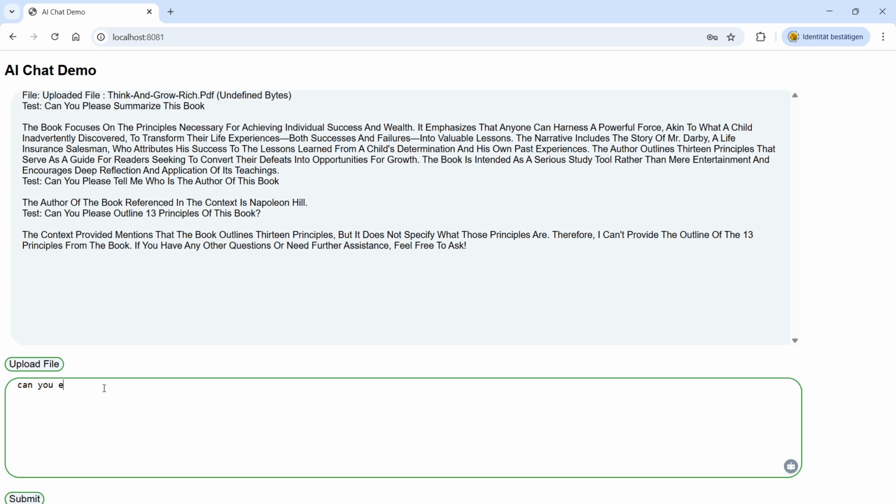Can you estimate how many pages this book contains?